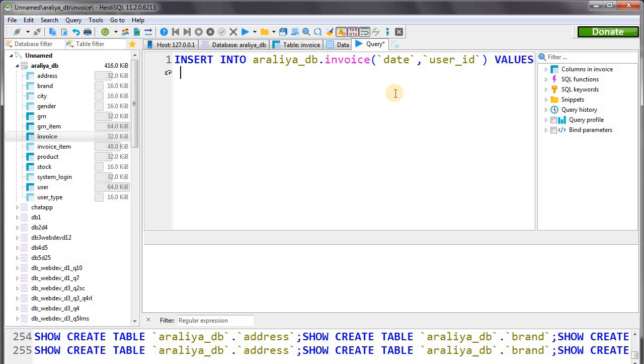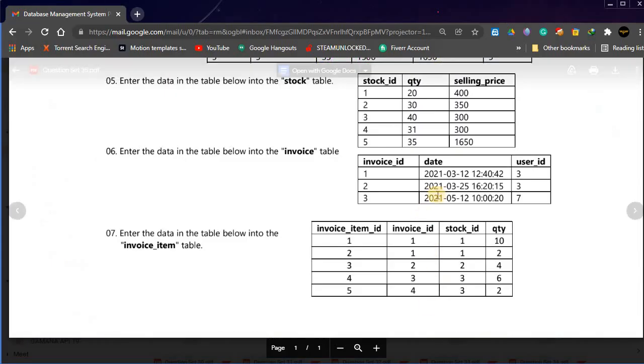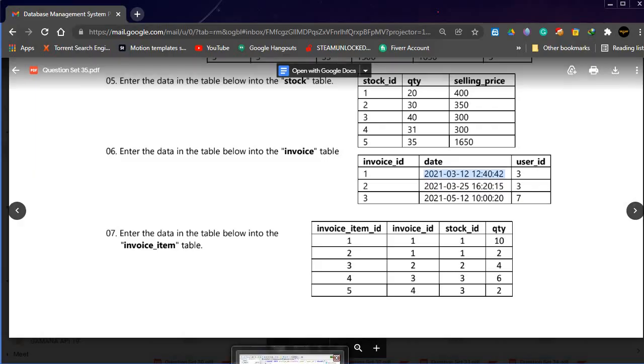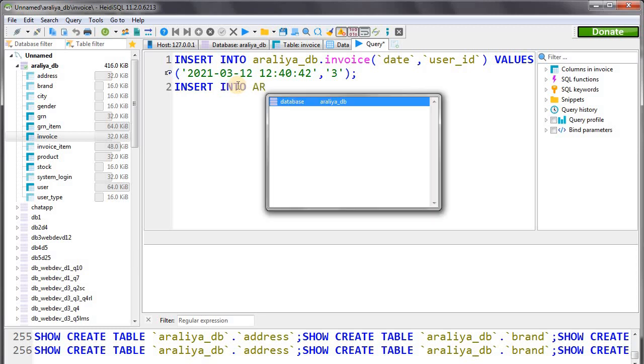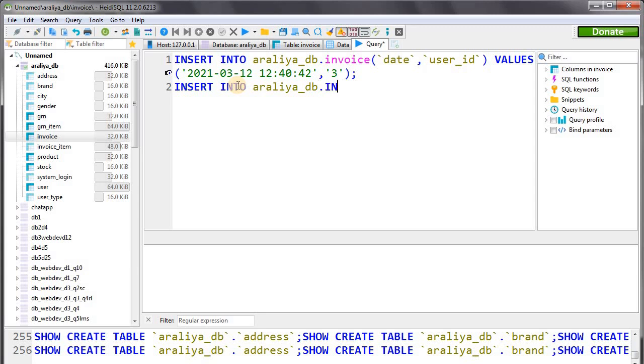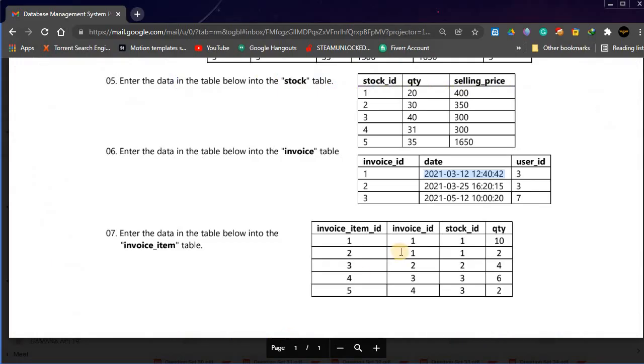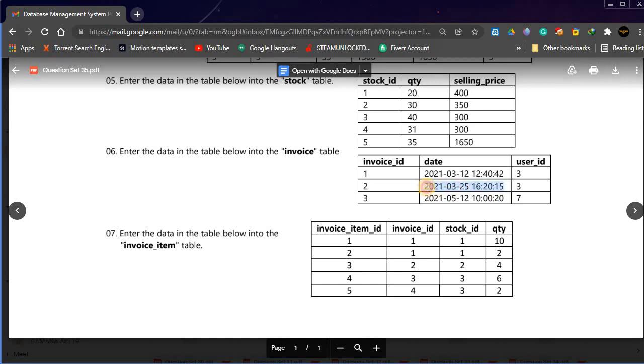Now we can enter our values. Here's the first one. Let's copy this data. Date and user ID is number 3. Let's write the next one, insert into Aurelia DB again, copy the date and then user ID is number 3.